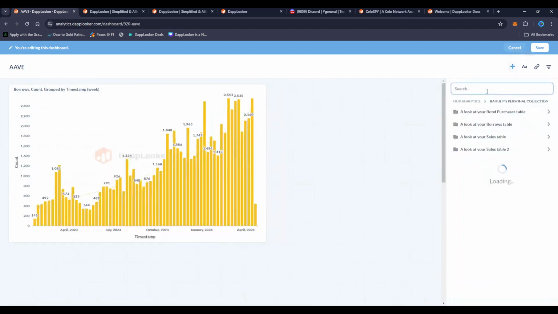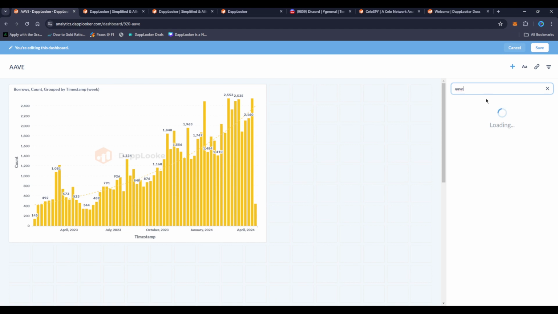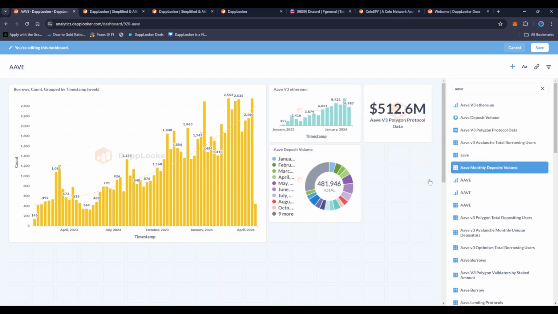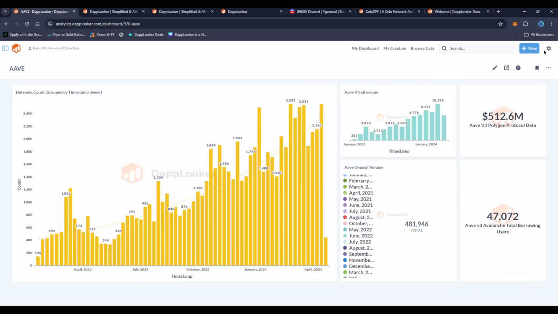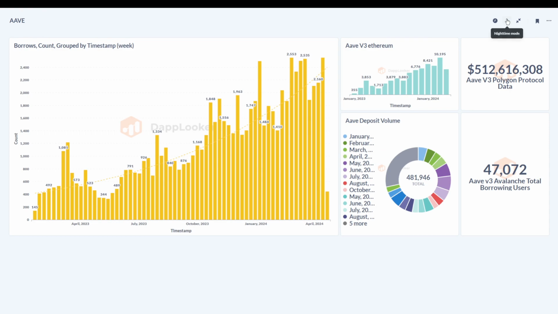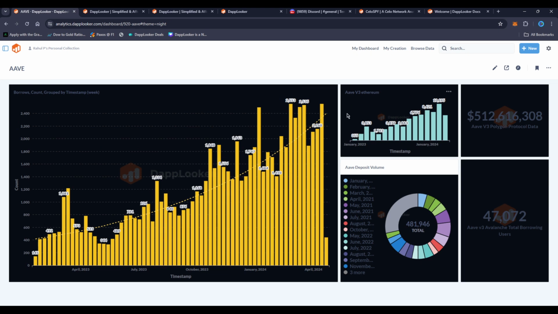and if there are charts that I added earlier, I can search for them. So let's say I searched and I selected all these charts which I added earlier. So here's my rough kind of dashboard. Let me click save, and there you go. We literally just created this dashboard in less than 2 minutes. That's the power of DappLooker, and that's the power of no code visualizations, no code analytics of DappLooker.